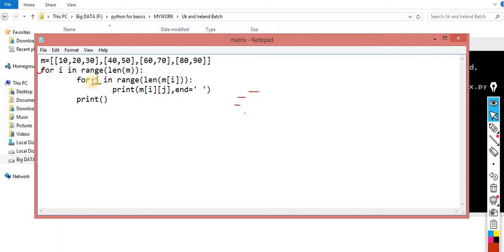Now in the next case, the j loop: for j in range of len of m of i. Can anybody tell me what is the meaning of this? What output will you get over here? Yes, perfect. Here, what is the length of this? It is 3. So this loop will be executed 3 times: for 0, for 1, for 2.